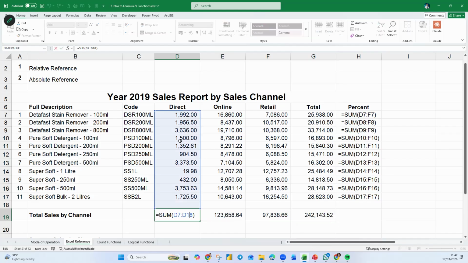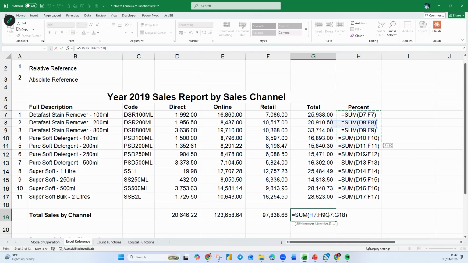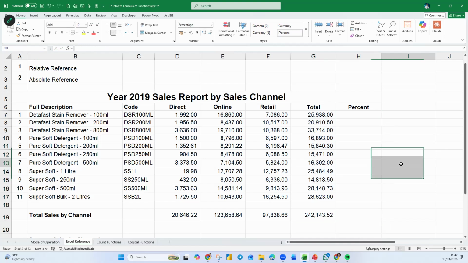If I put it here, like this, then I copy this over, you'll notice that this formula takes column D. When I copy it over, it now changes to column E, and this is F, and this is G. You notice the shifting of the reference. Those are called relative references. Understand?